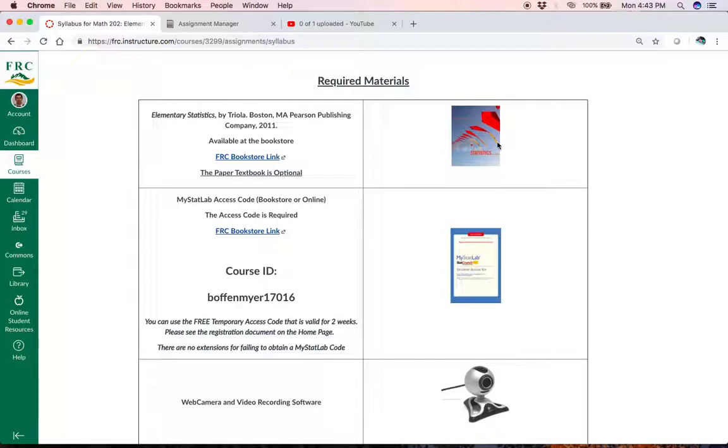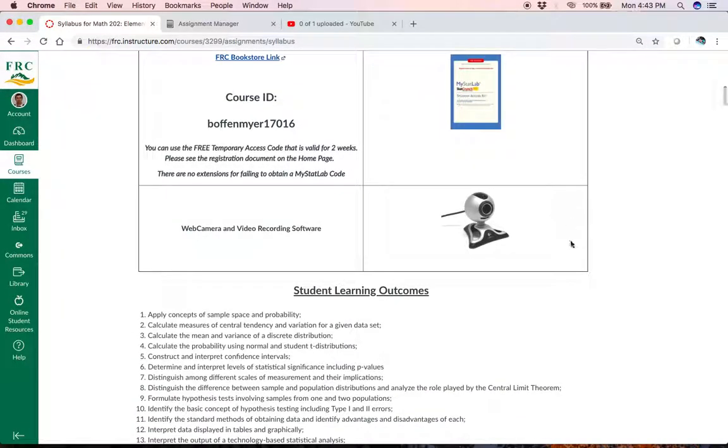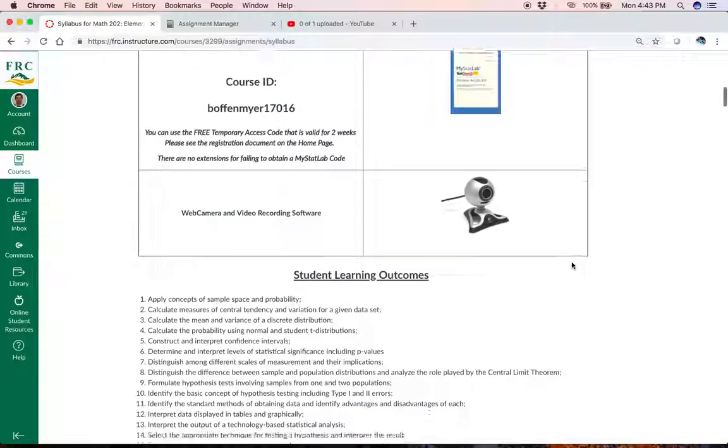The textbook, which is the paper textbook, is optional, but the MyStatLab access code is required. Okay, that does have an e-text included with it, but you do need to purchase the MyStatLab access code because that has all of your homework assignments and everything with it. Also, a web camera, which most laptops and cell phones have, so you don't need to worry about that.